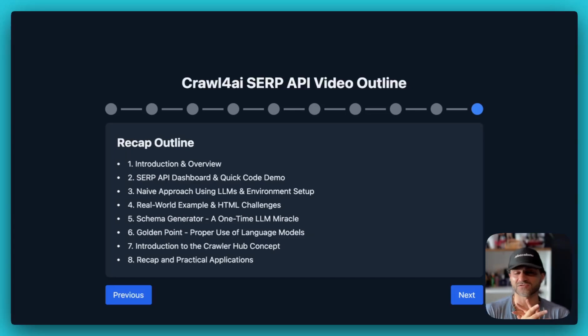And finally, we discussed the crawler hub, a new upcoming feature that lets you collaboratively create all these kinds of things, push it, and people use it instantly and have fun with it.